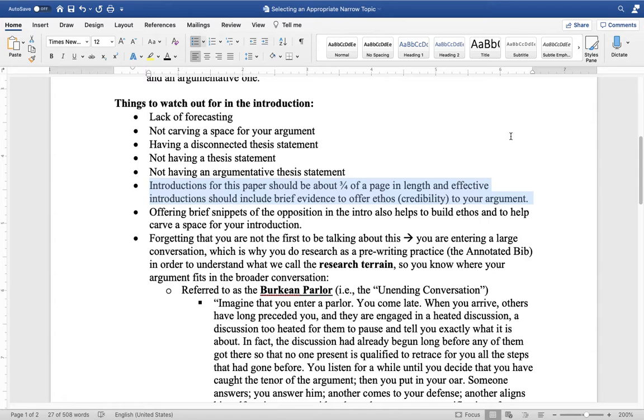And I am talking about double spaced. It should be about 3/4 of a page because, like I said, the intro has a lot of work to do. That's the length of all the work that needs to be done in this type of intro for this type of paper.